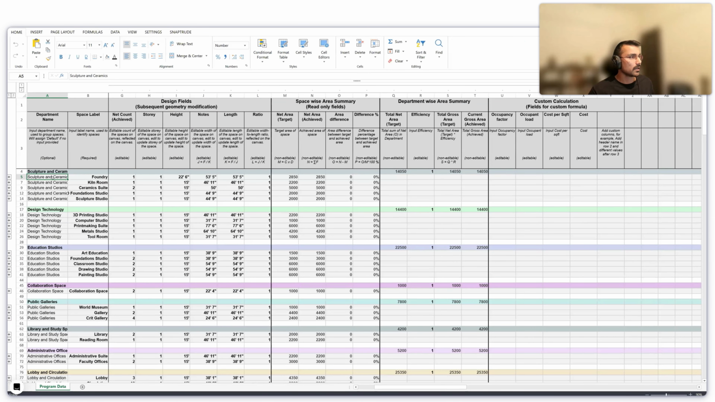Cool. So for the foundry, now I'll change this length to 55 feet and you'll see its width get adjusted automatically based on the length that I'm setting to meet the total area. And I'll do that for all these spaces.